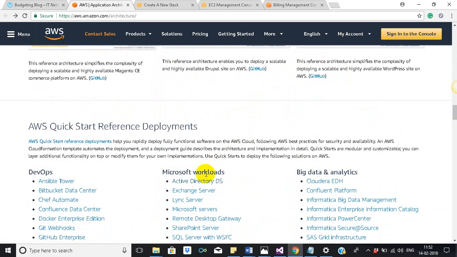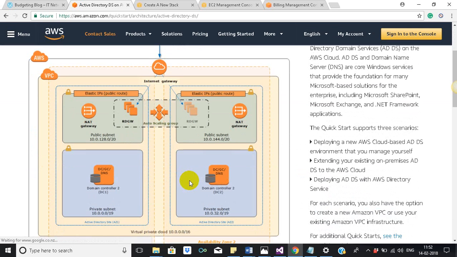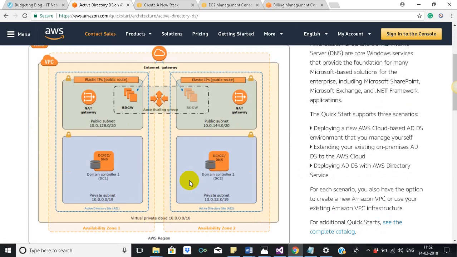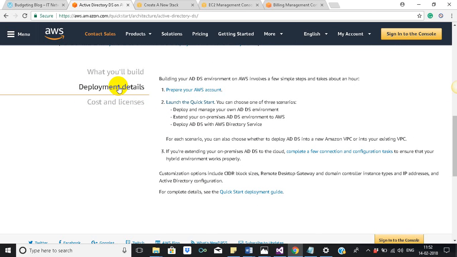So we select the Active Directory, and it will open like this. Click on it, and it will open the ADDS structure. So this is the structure of the ADDS: two different availability zones and VPCs, domain controllers, you can see that, RDGW, NAT gateway, and the deployment details.